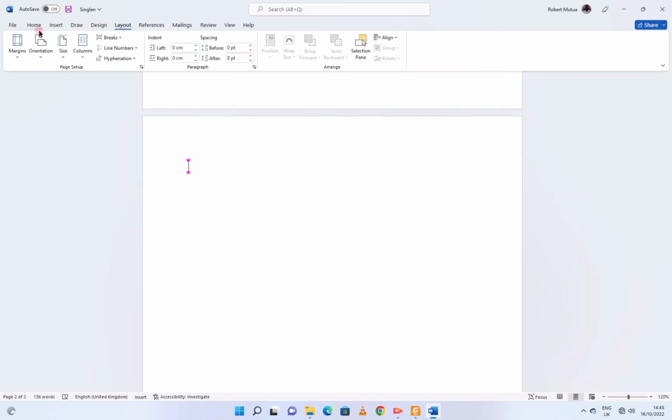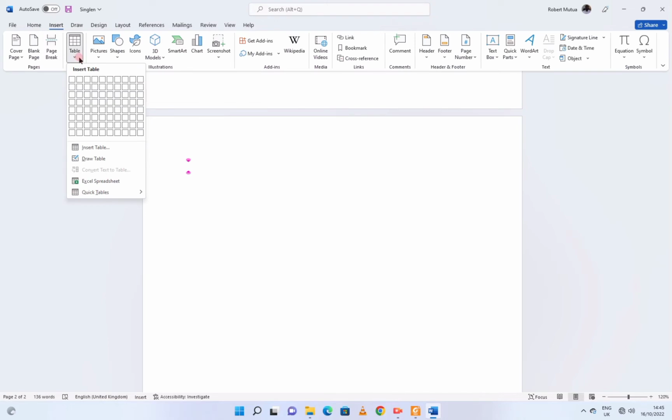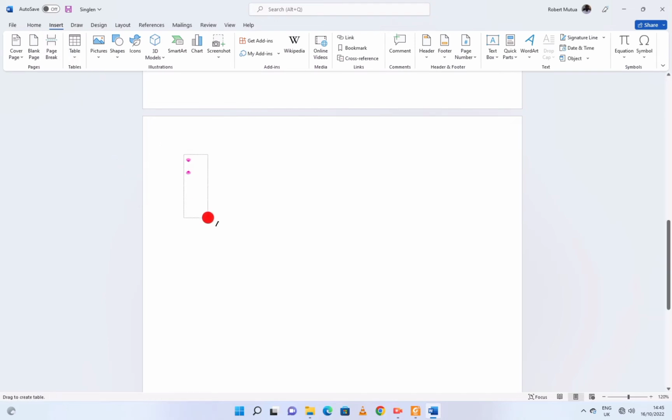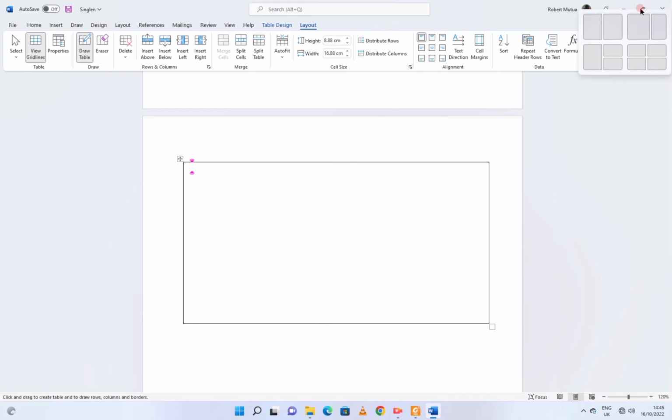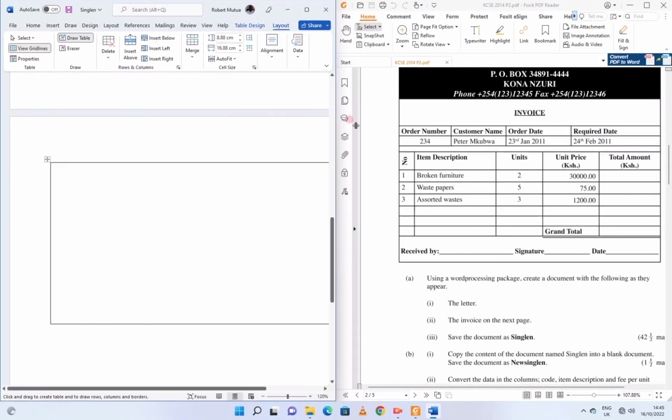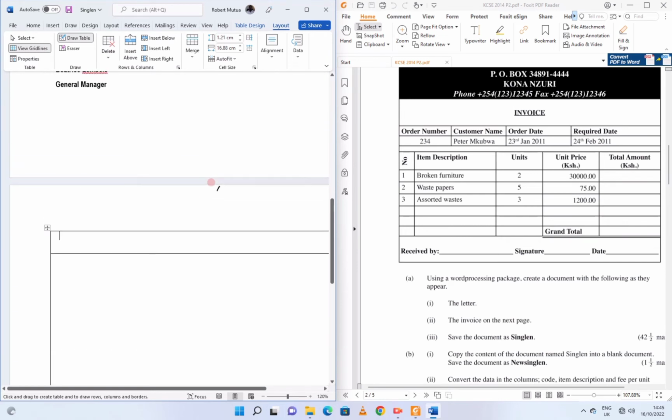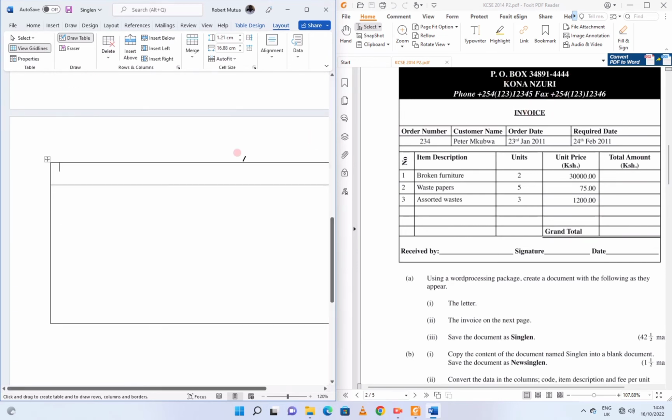After zooming, now I'll go to table, draw table, and pick the pen. I can't insert the table because you can see the rows and columns are not evenly distributed, and therefore I need to pick the pen and draw it or customize it to appear like the one in this paper. So that's what I'm going to do.